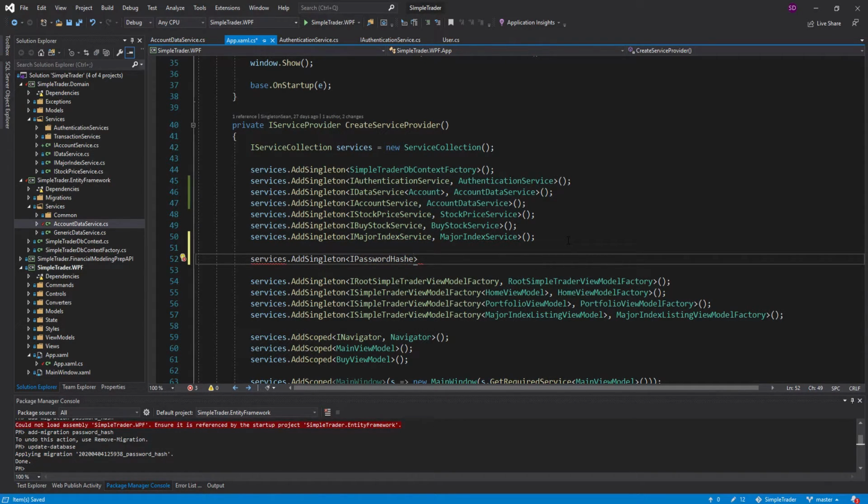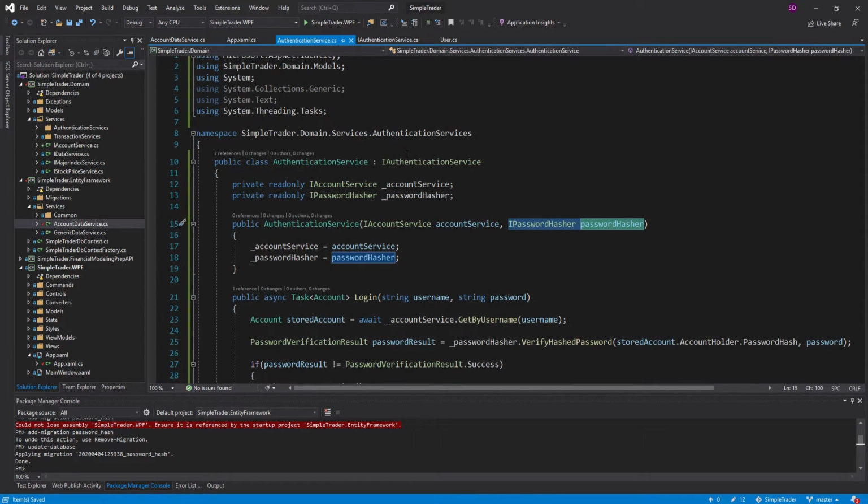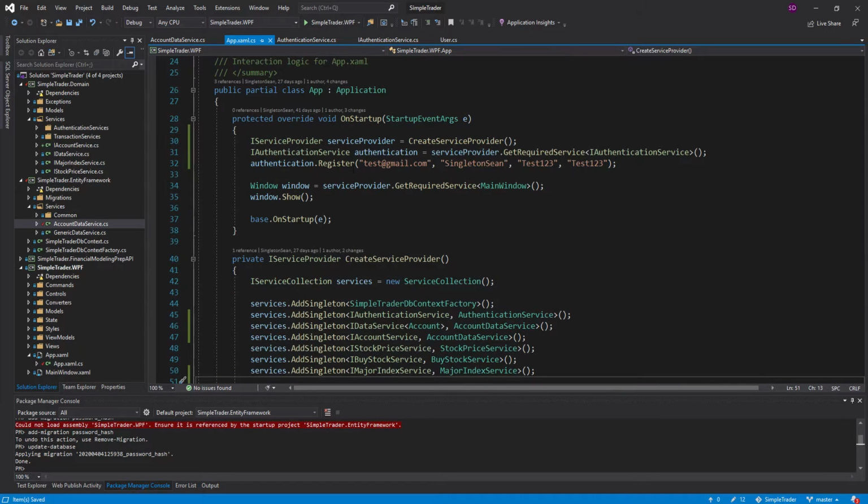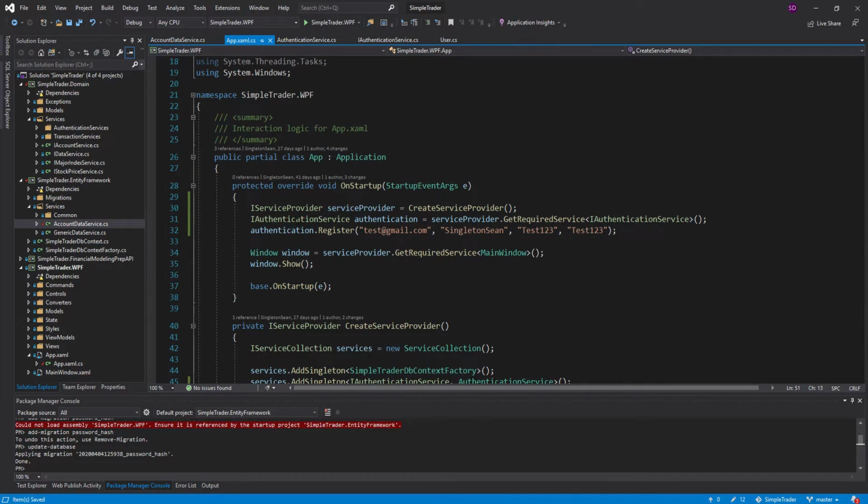Import that. And it's just going to be the default password hasher. Like that, okay. And I think that should be everything that we need. So let's go ahead and try this out. Back in our app.xaml, we get our authentication service, but now we're going to log in. It's not spelled right. Log in.